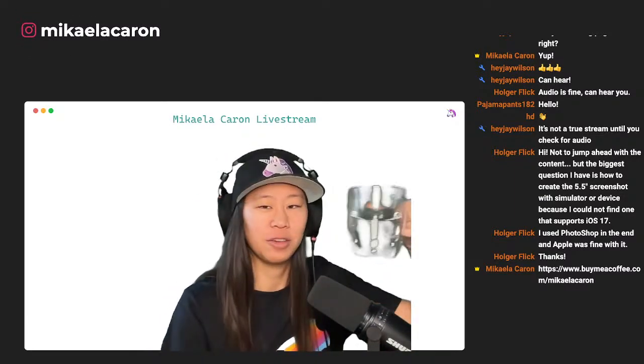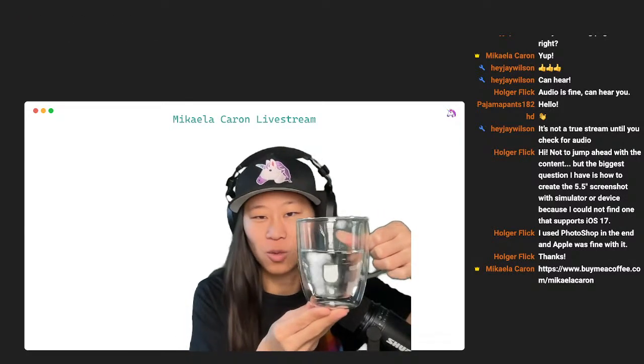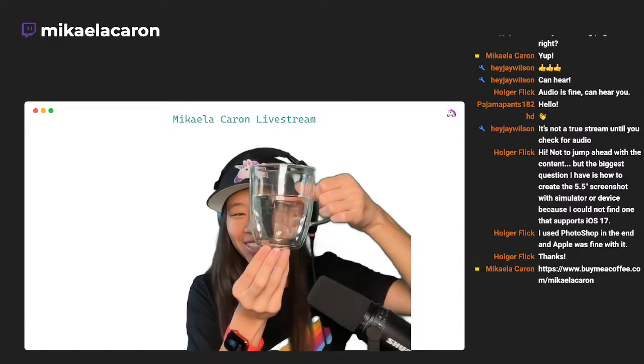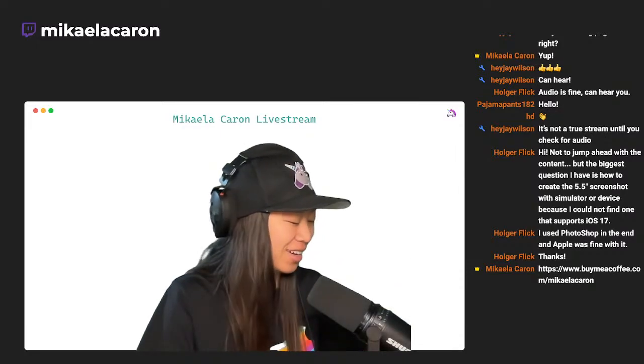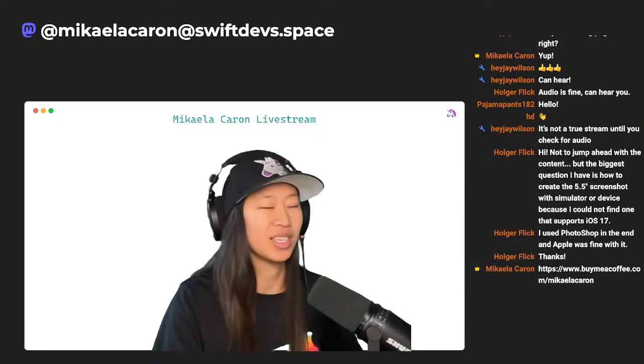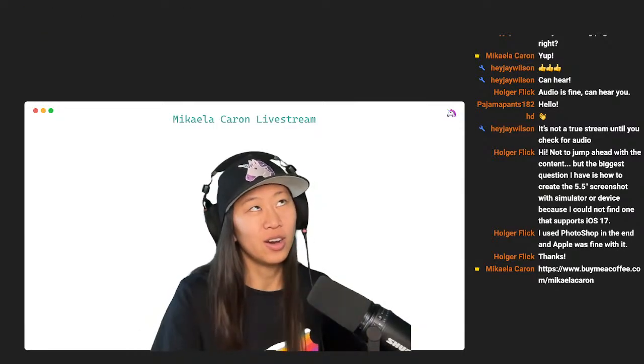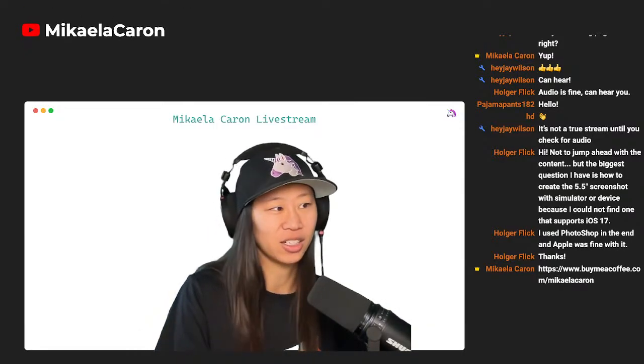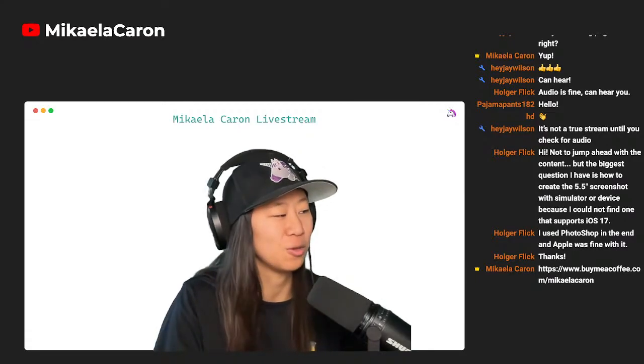So I have this fancy new clear coffee mug, but I'm just drinking water, so it's kind of funny. You can see through it and everything. I don't have my giant mug anymore because Hacktoberfest is slightly over. I think I still put this stream in Hacktoberfest because it's still relating to that.